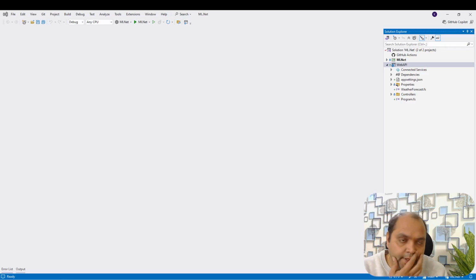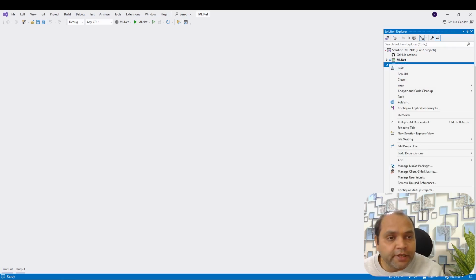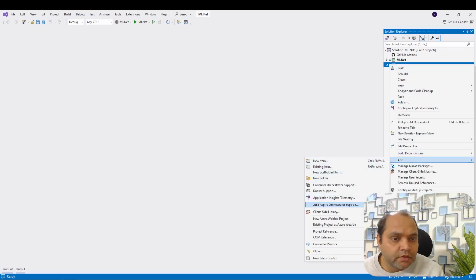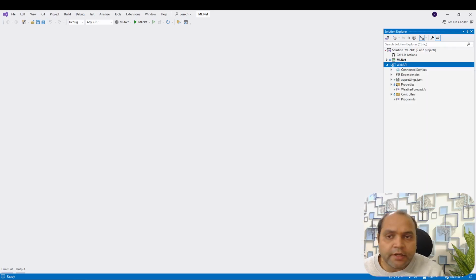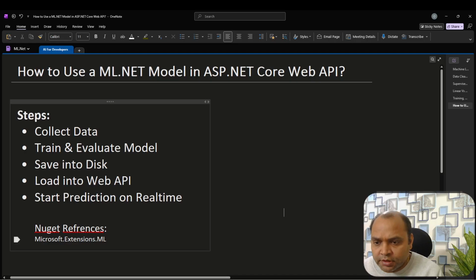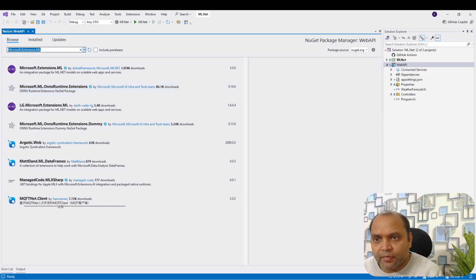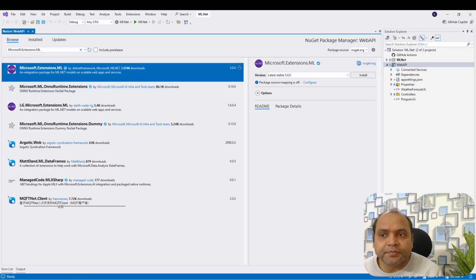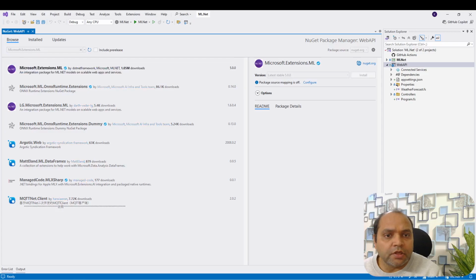Once your project is created, you need to add the NuGet references for ML.NET. So let's go to NuGet manager and add the reference Microsoft.Extensions.ML. You can note down this Microsoft.Extensions.ML. This we need for our package, and let me install this.